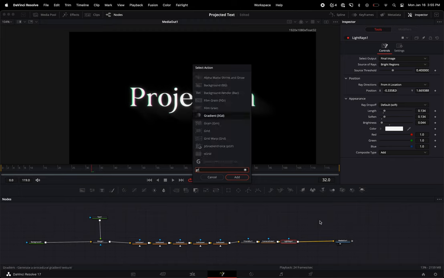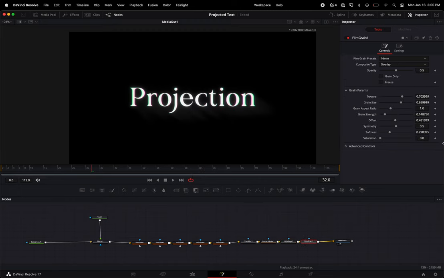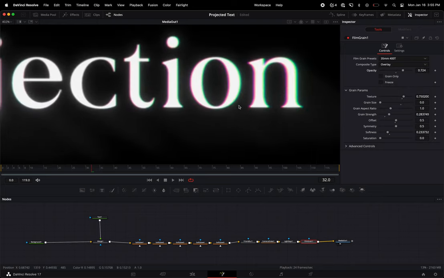And then we can end with a film grain. My favorite is 35mm 400T. Maybe turn that up a little bit. Yeah, right there. Beautiful.